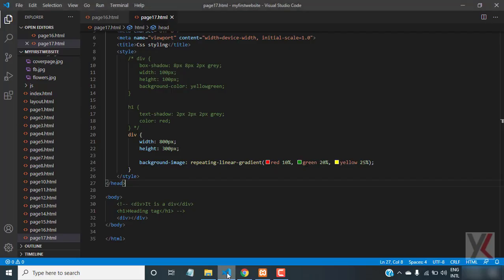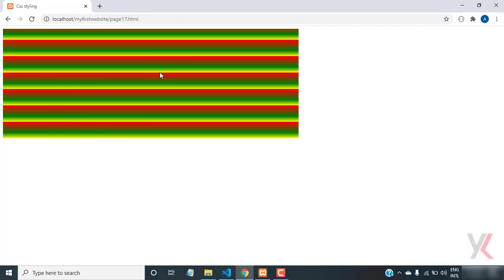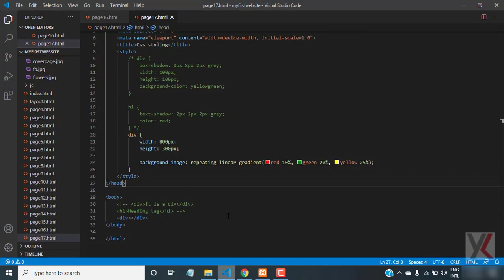Okay, suppose this gradient is increasing linearly. We can also give the gradient radially. Okay, the radial gradient. We can use it, suppose we'll remove this.